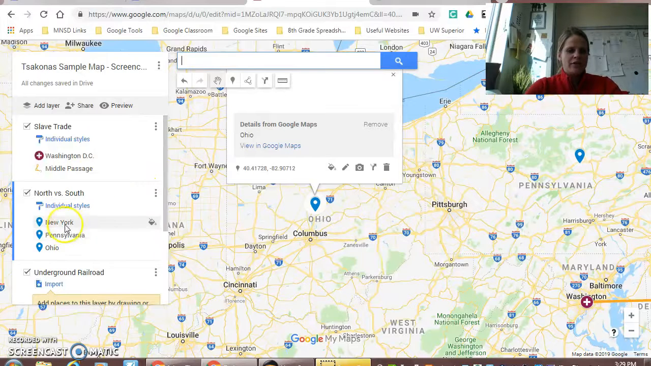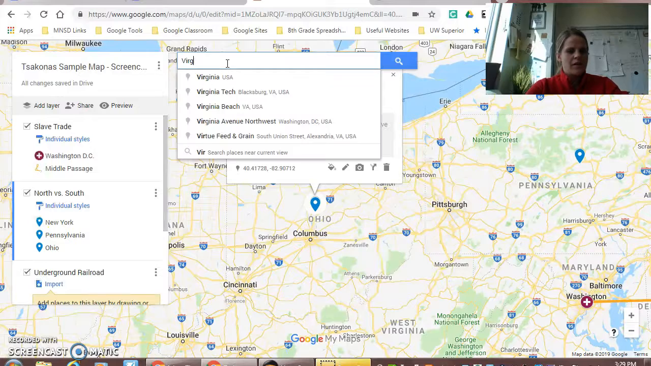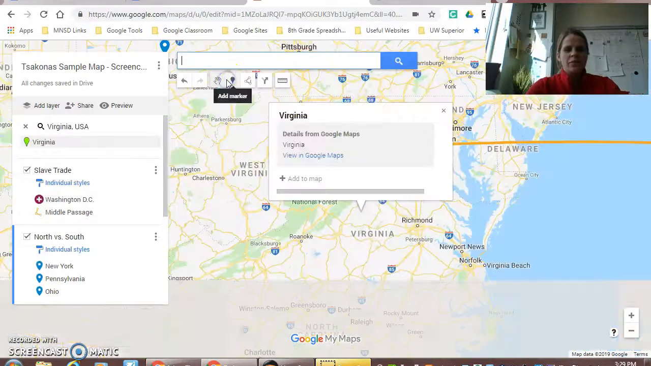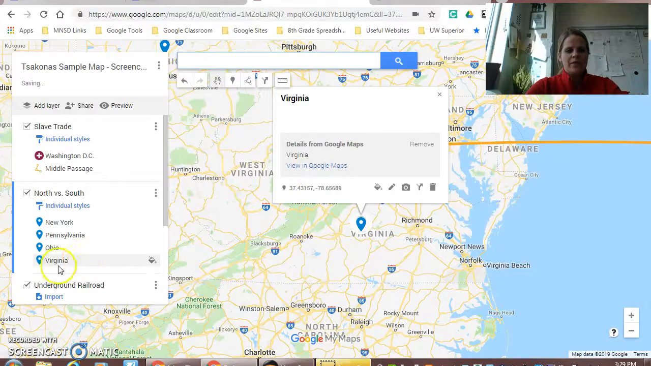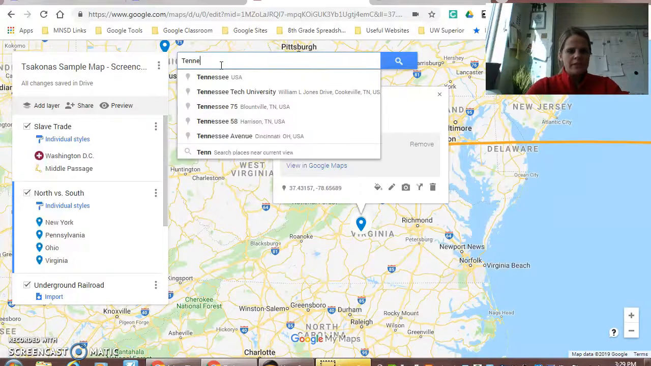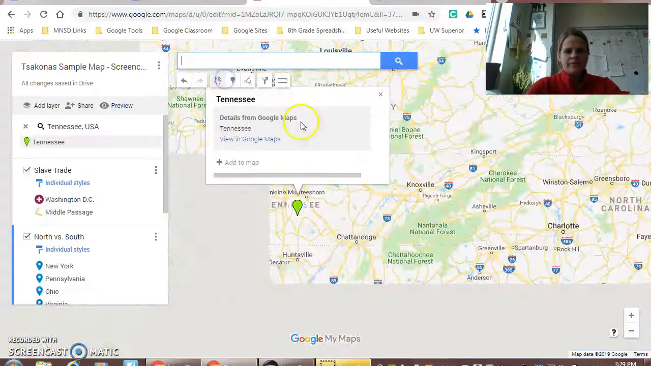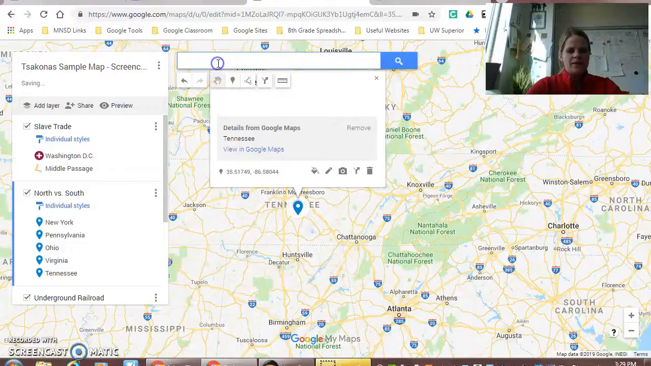I've already entered in New York, Pennsylvania, and Ohio, and I'm just going to keep adding here Virginia. I'm going to search it up here. I'm going to say add to map, and you'll notice that a little pin drops here. Tennessee, add to map, and Kentucky.